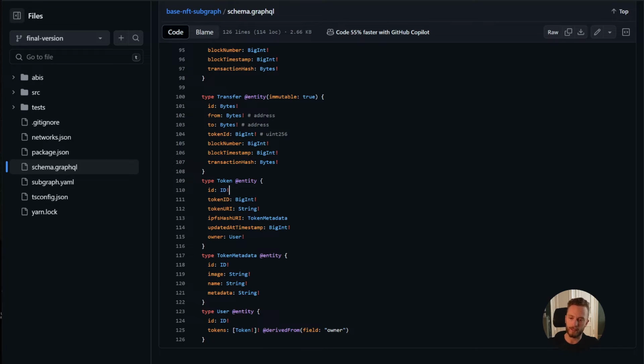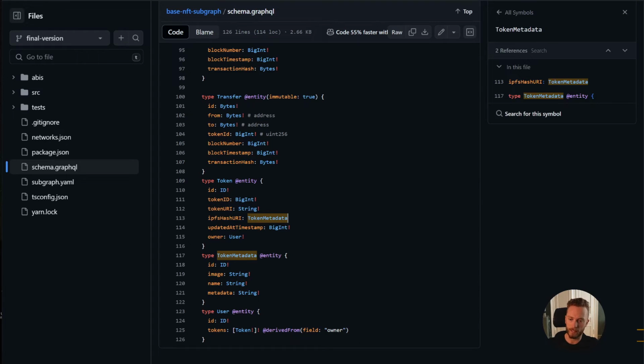So that defines an entity called token that holds the token ID, a unique ID, because the ID is present in all of these as a unique identifier for the entity. But then we also have the token ID, the token URI, the IPFS hash URI, and this will become the metadata, updated at timestamp, and the owner of that token. And the owner points to a user entity, and that is this user entity right here at the bottom.